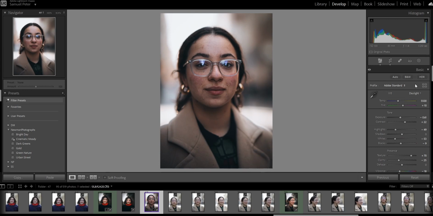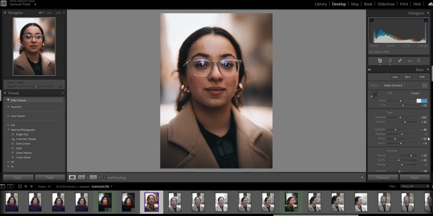Now, if it was a cloudy day, I would have set it on cloudy. And you know what? Cloudy actually doesn't look too bad. We're actually gonna leave it somewhere in between, so say 6,000. This looks fine. So then we're gonna maybe put down the whites a bit and then put down the highlights because I don't want them to be too harsh. Perfect. And then I think I'm gonna bring up the shadows to bring back the detail in the shadows and in her face.